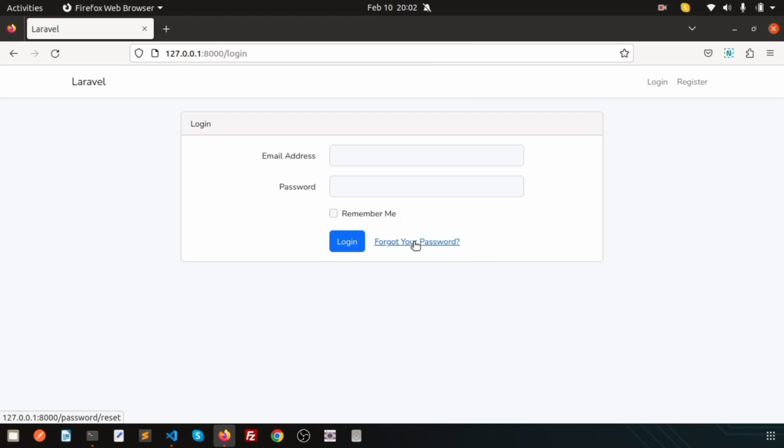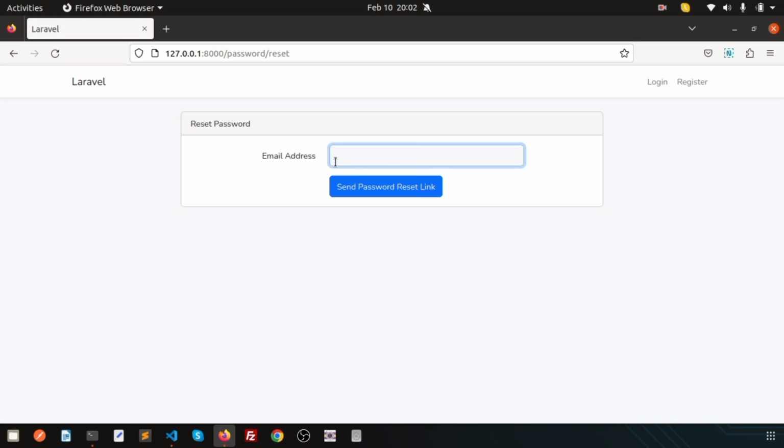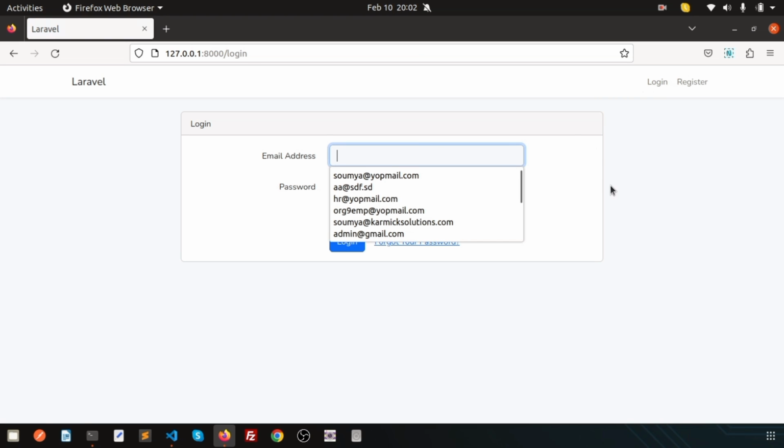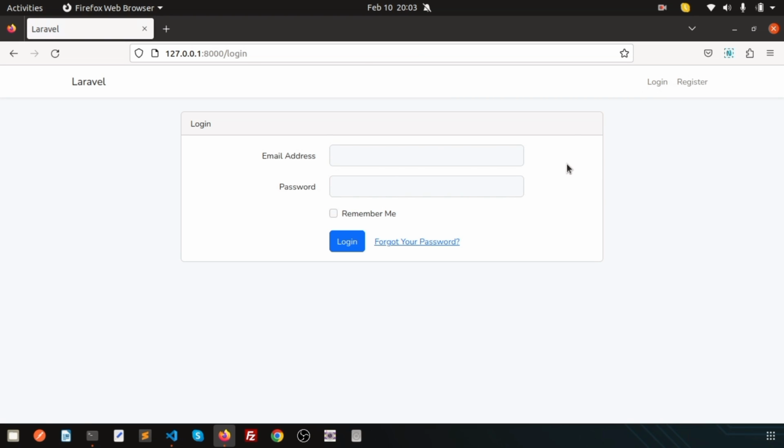And there is a forget your password option, so there is an email address and a send password reset link, which means we need to connect with a mail server or SMTP server, so I can do that later. And here this is the registration part. So if you are new, you can register your own and you can log in anyway, right? So all things you can understand.